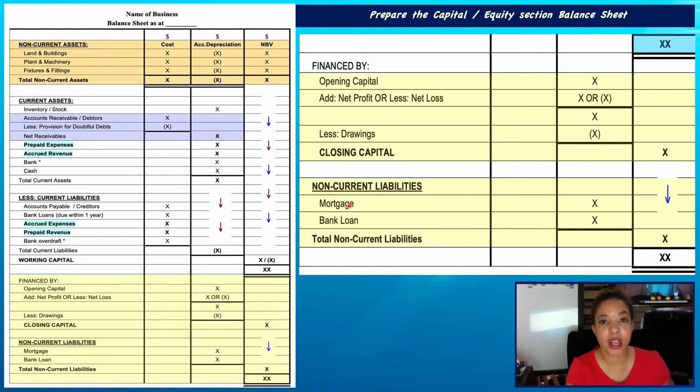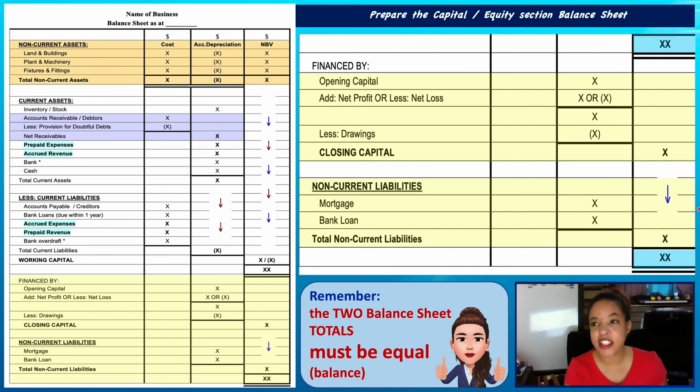Then you check for your last section, which is your non-current liabilities. Mortgage, bank loan. If there is a mortgage or bank loan, you can put it here and you add your two totals, which is your closing capital to your non-current liabilities to get your second total. And your second total should be the same as your first total. And that means when it is, it has balanced.